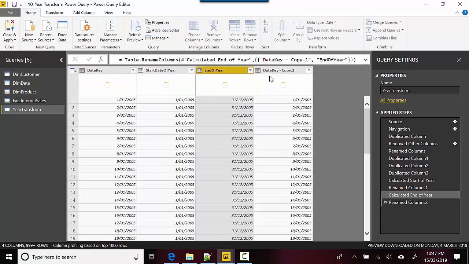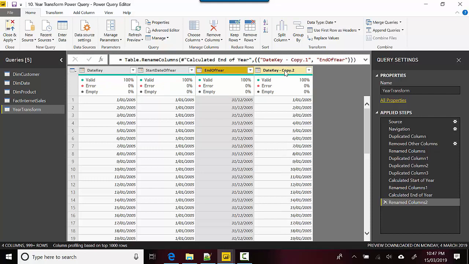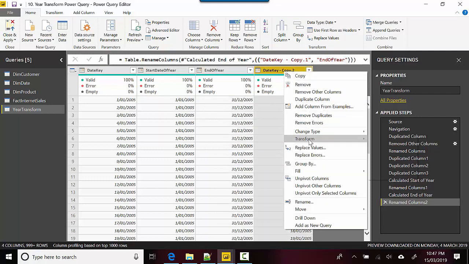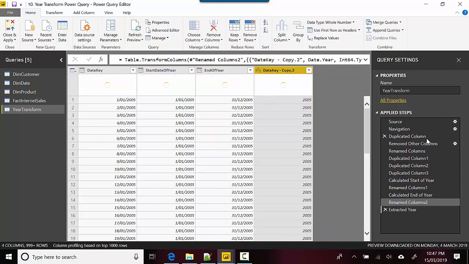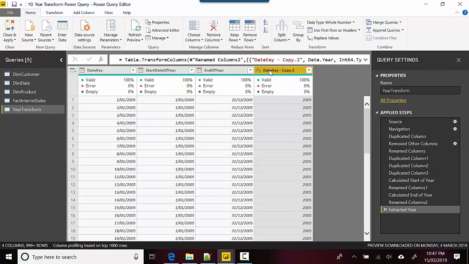And let's say I just want to find the year for a particular date I've got, and I want to filter on that. So I could just right click this, again go to the Transform tab, Year, and just click on Year, and it just gives me the year for that particular date field.